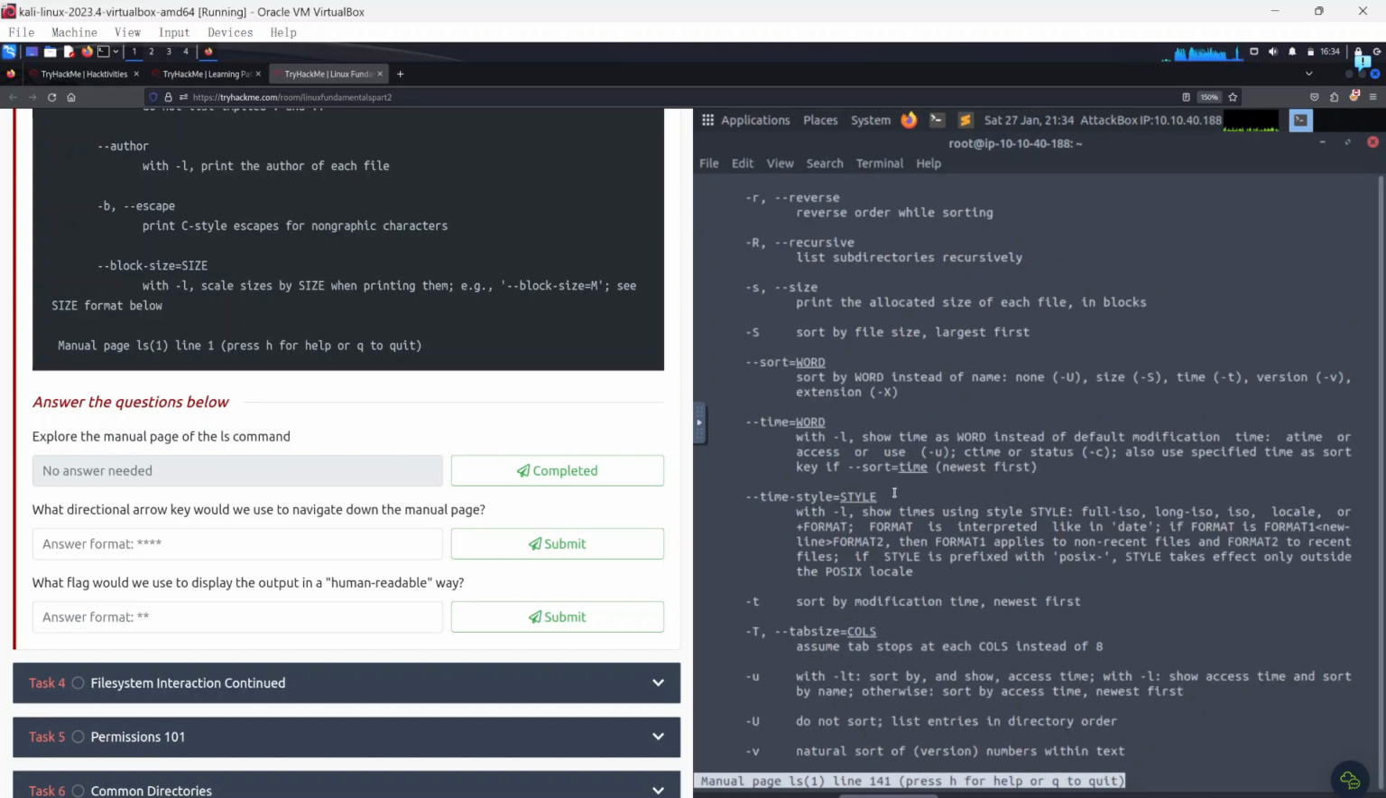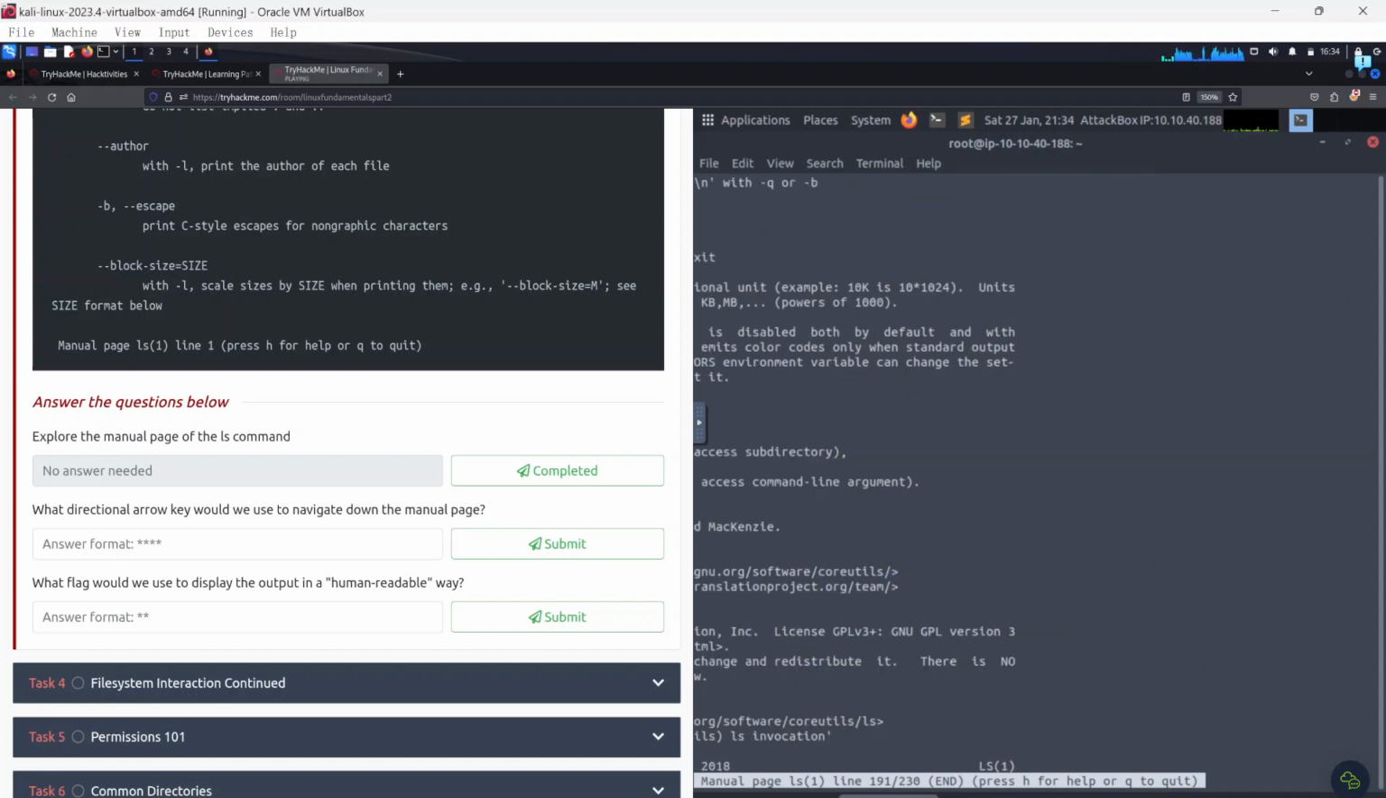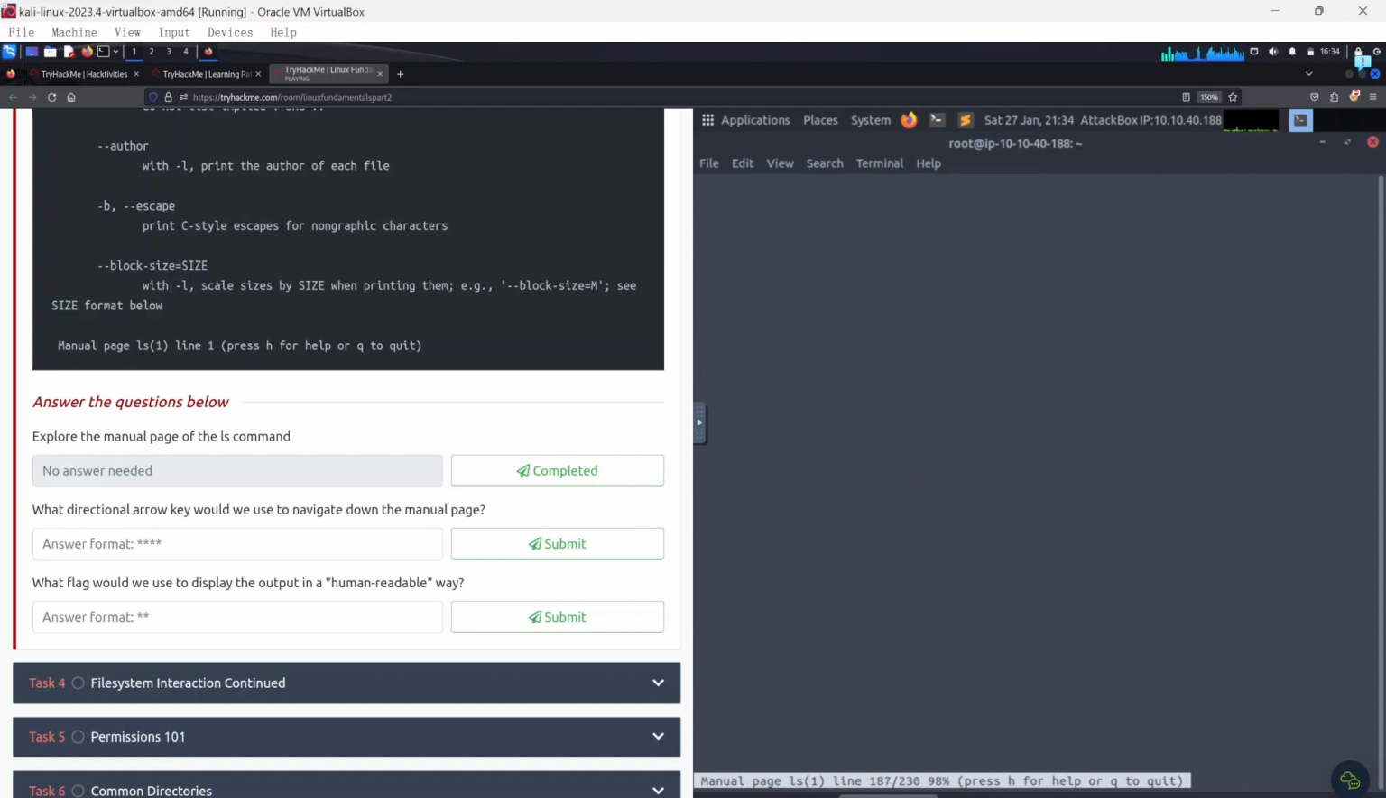For some reason I thought there was, let me see, it didn't list the help. Okay, so manual page ls(1) lines such and such, and press H for help or Q to exit. I'm just going to, I thought I could do next. Okay, yes, I could.